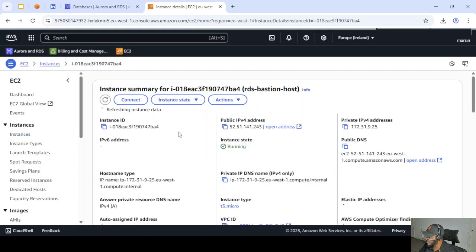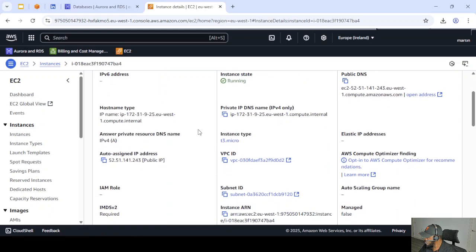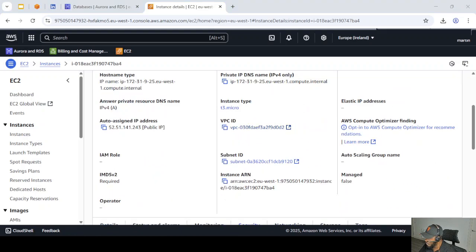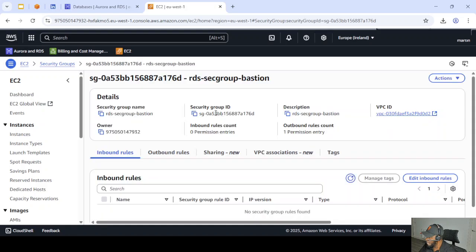So the first thing, we'll select the EC2 instance. Let's get the security group from the EC2 instance itself. So we move right down to the Security tab. From there, we'll be able to see the security group. Remember, this is the security group for the Bastion. You can hit on the security group.